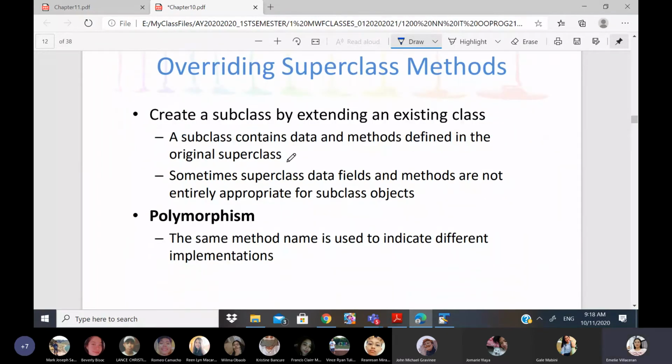Note that a subclass also contains data and methods defined in the original class. So everything mentioned that is in the superclass is also in the subclass. Sometimes superclass data fields and methods are not entirely appropriate for subclass operations. So there are cases where you inherit something from the parent but it is not what you really wanted. With that, the subclass can override. The term is override. The subclass can redefine the operation of the superclass.